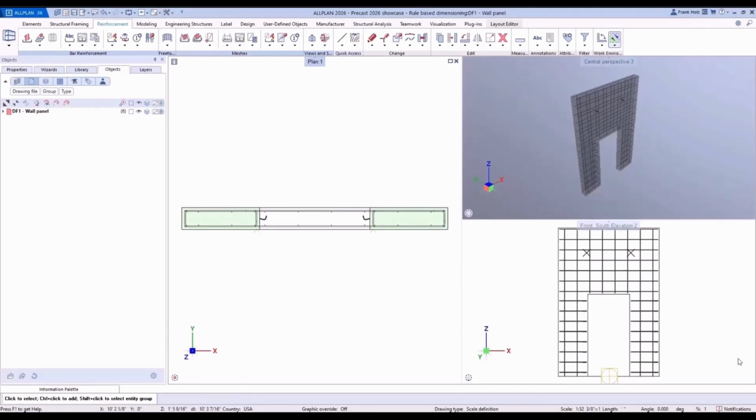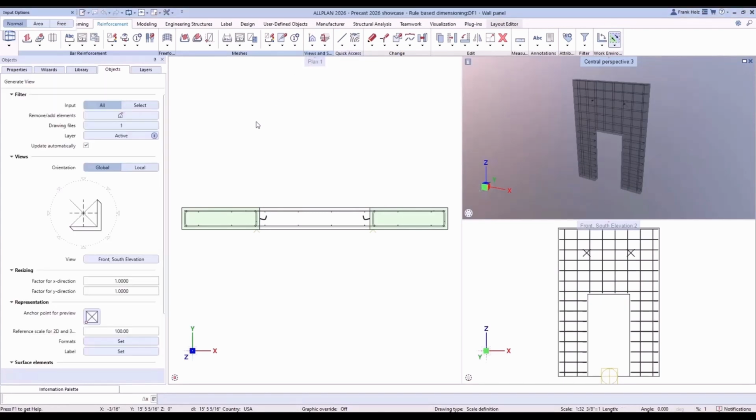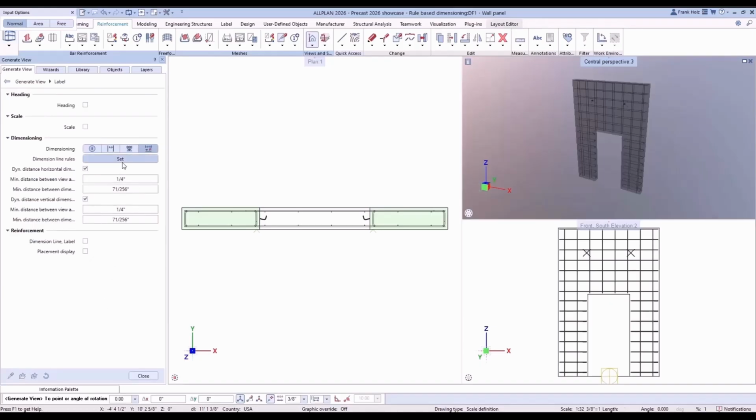To demonstrate our first new feature, we're going to be looking at an example of a wall. It's a pretty simple wall with a single opening, a couple of fixtures, and a little bit of reinforcement. To begin, we'll open our Generate View tool. From there, we'll go to the Label page, and under our Dimensioning section, we'll notice that we have a new option for dimensioning, and that is our Rule-Based Dimensioning.